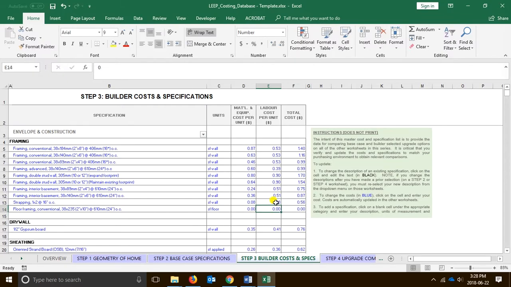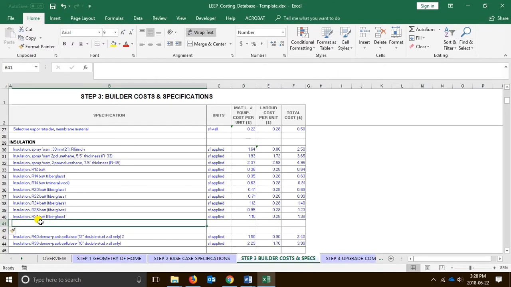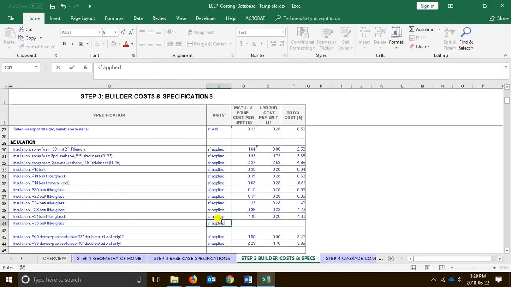To add a specification, click on a blank cell underneath the appropriate category. Insert your description, insert your units of measurement, and insert your costs. The total cost will populate accordingly. We recommend saving your template regularly, whether for each project or when you update your costing or assemblies and systems.